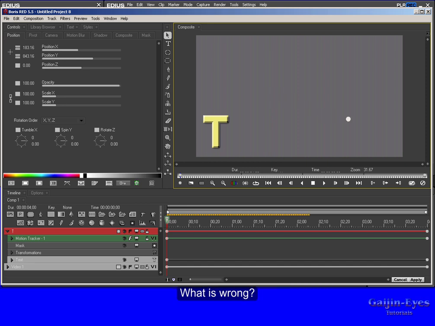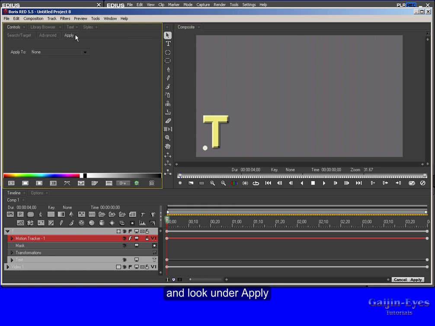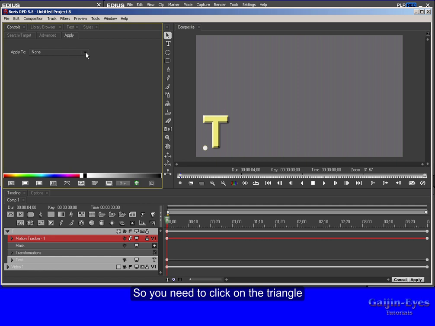What is wrong? If we go to the motion tracker shape track and look under Apply, you'll see that it's not going to be applied to any of the motion tracker's parameters. So you need to click on the triangle and choose Position. Then when you play back to RAM, everything works again.